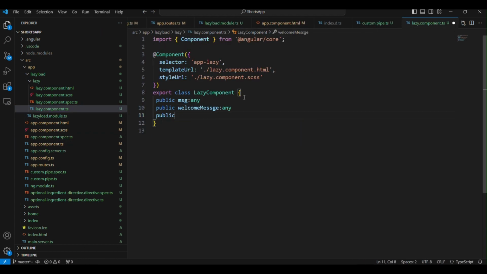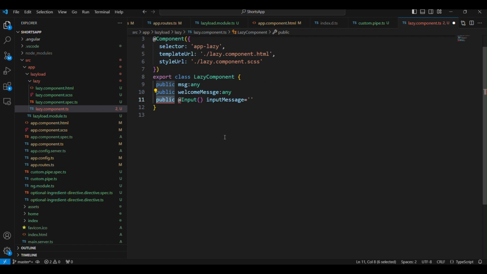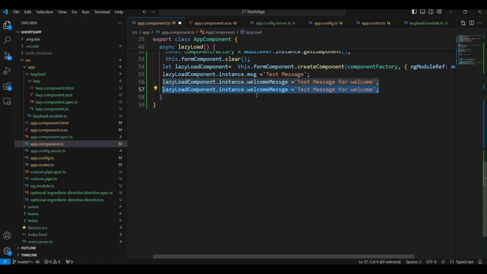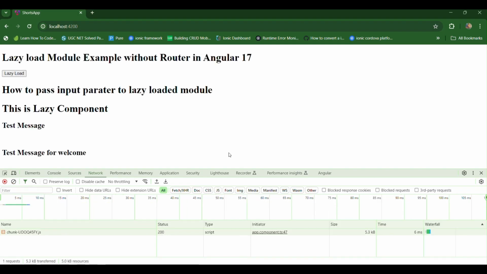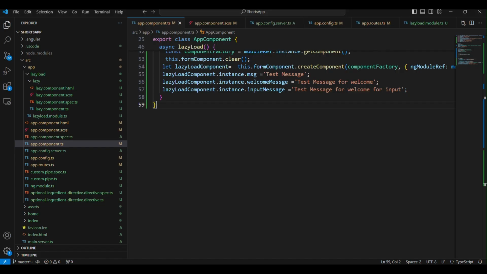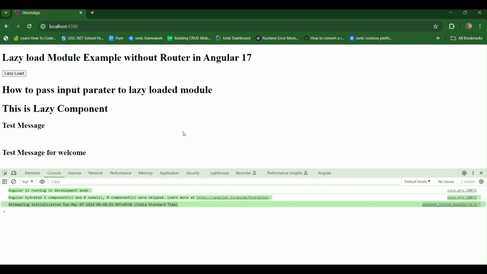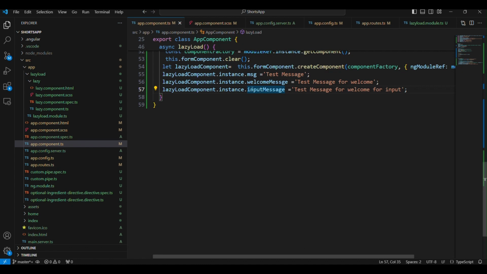Now another problem is how to pass input properties into this lazy load component. So what we can do, you can write public input, let's say input message. Now how to pass it, I'll show you. If you write it like this, test message for input, then let's see what it will show. Here you can see my other message, which was for the input parameter, is not printed. So the input message is not printed.